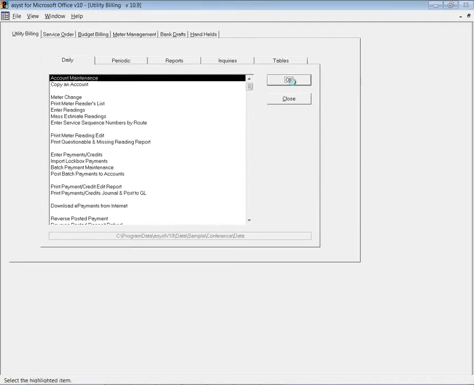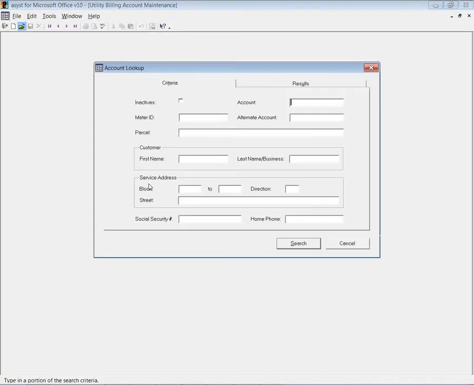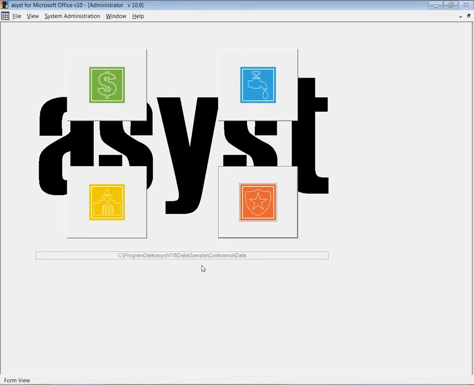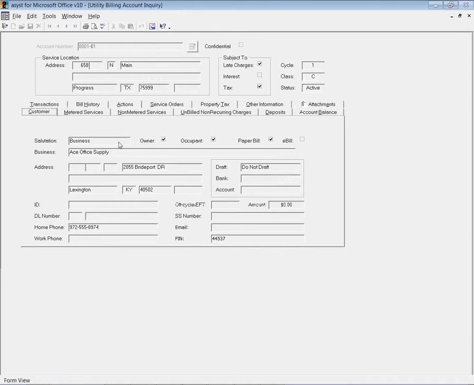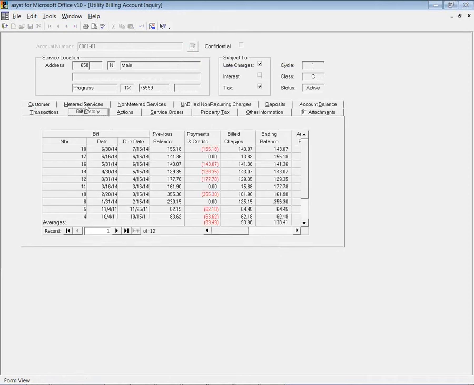Once again, anywhere in the system, if you want to look up something, tell me what you know. Do you know part of the name? Do you know a phone number? Any combination. And if you've got a quick question, you can go to their inquiry, and we keep billing history, payment history, service orders, all right here.